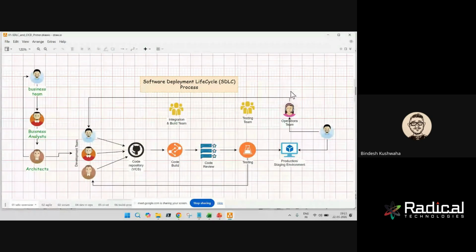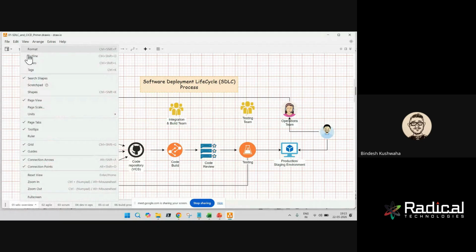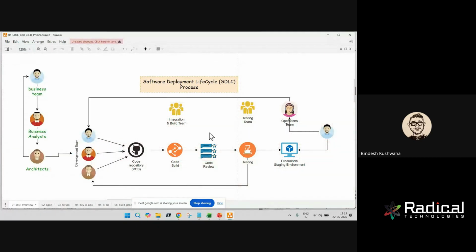So from here the development process starts. I think most of you are familiar with this process.